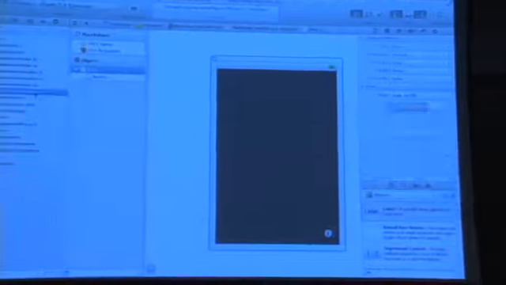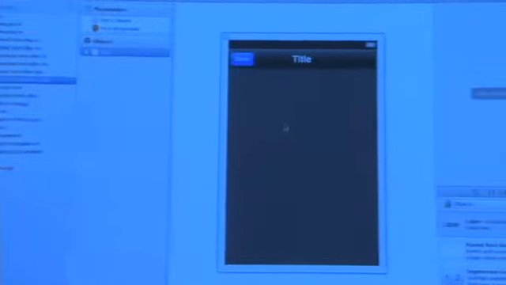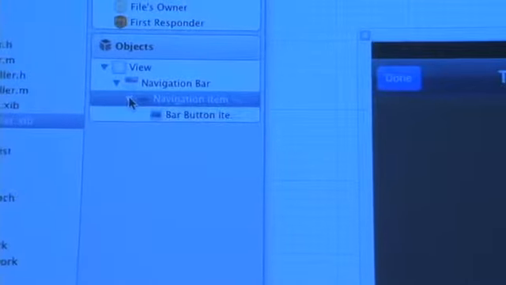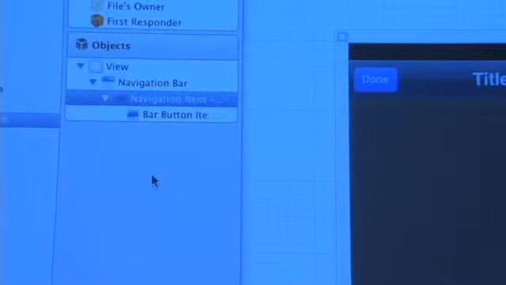And now if I look at the flip side nib, I have this. What is this hierarchy? Well, we haven't used these yet, but notice it's a little more hierarchical this time. I have a view with a navigation bar, with a navigation item, with a button, a bar button item.